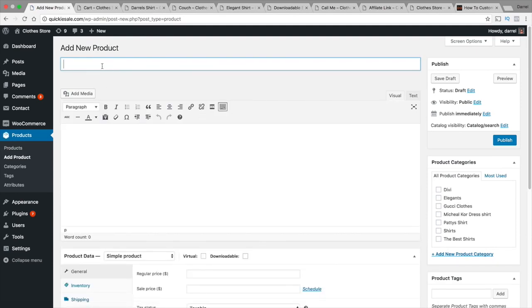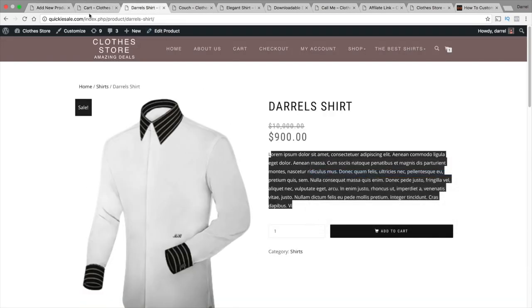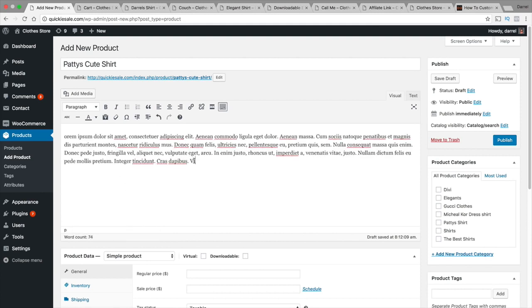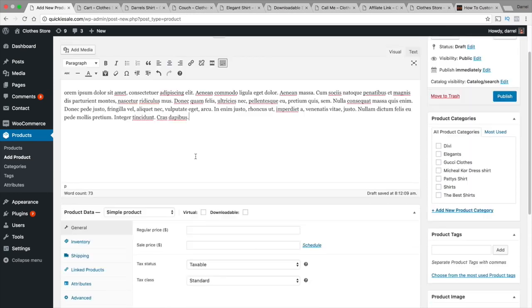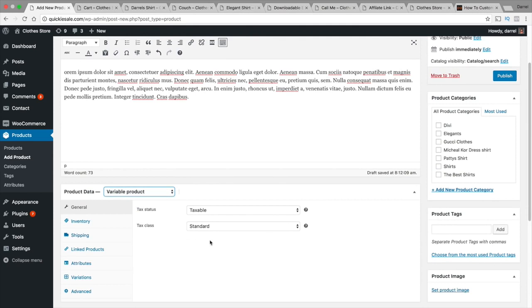So here I'm gonna do something like Patty's cute shirt. Patty is my dog, so that's why I use Patty. All right, so I'm gonna go ahead and get some dummy text. Now right here, you guys already know that this section goes on the bottom, so I don't need to go over this again. Now right here, I'm gonna do variable product. And then we have all of our options disappear.